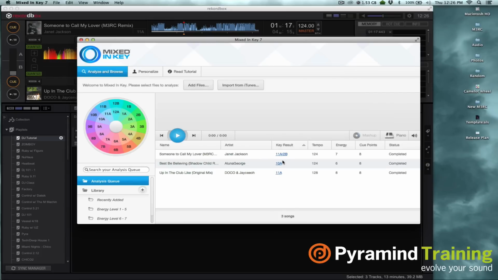Now, I've already analyzed these, so it has the keys already listed, but this is kind of just what Mixing Key does. You drag tracks in here, it analyzes them really quick, processes them, and then it instantly just gives you the key, which is listed in the Camelot Wheel notation because that's what I selected, and gives you tempo, energy, cue points, all of that, which is extremely helpful because then I can just drag these tracks into my Rekordbox playlist, see that, okay, 11A, 10A, 11A, 9A, 7A, so on.